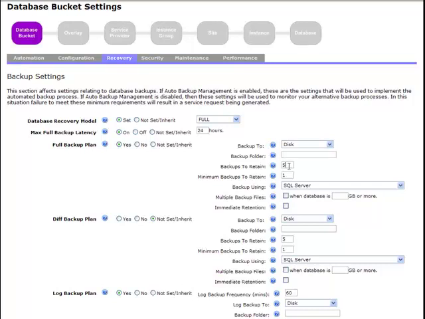The backups to retain is the number of backups to keep under normal circumstances. So this is how many backups you want to keep on disk. Under normal circumstances, I'd like to keep 3 days backups on disk.